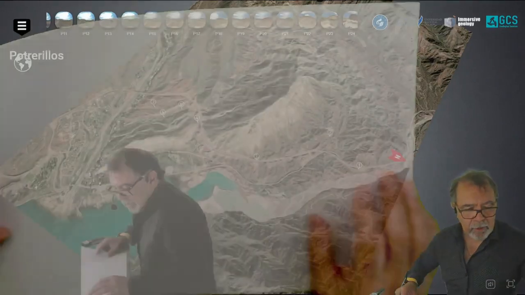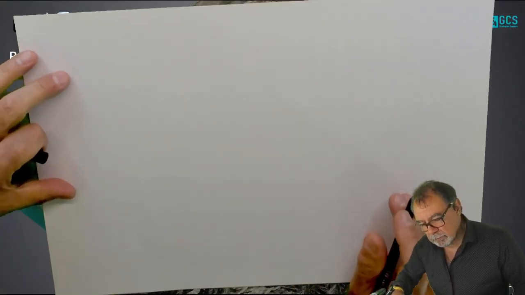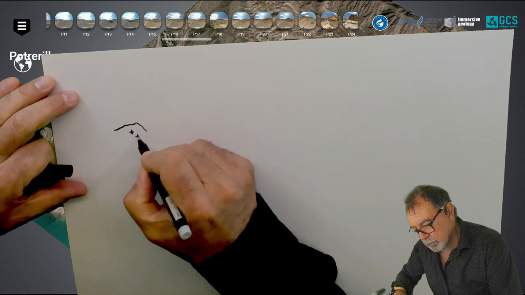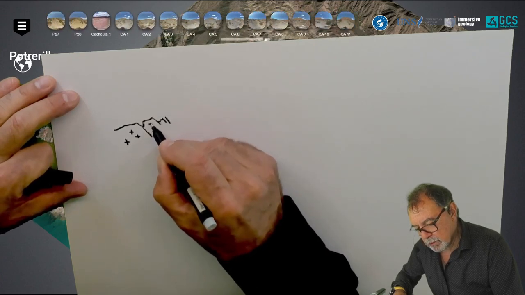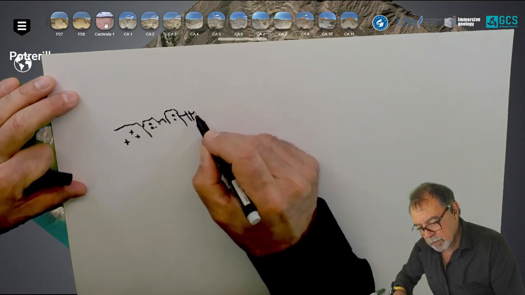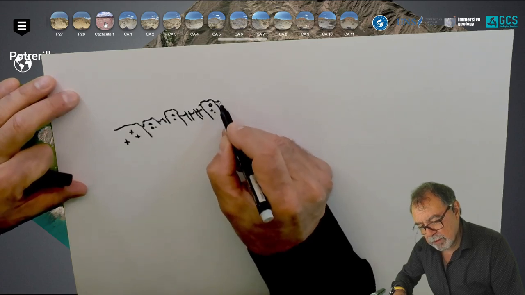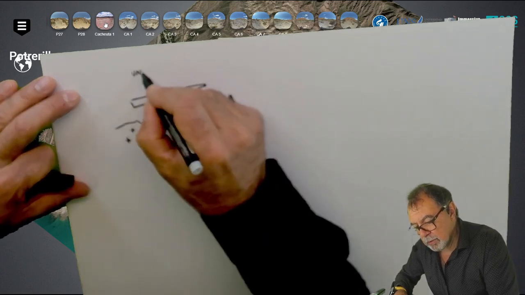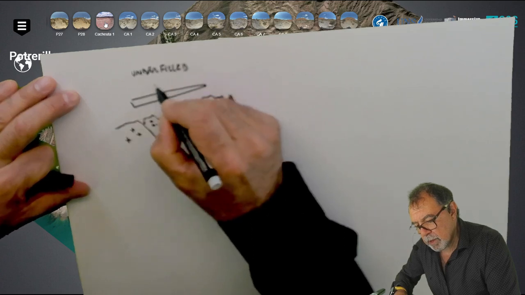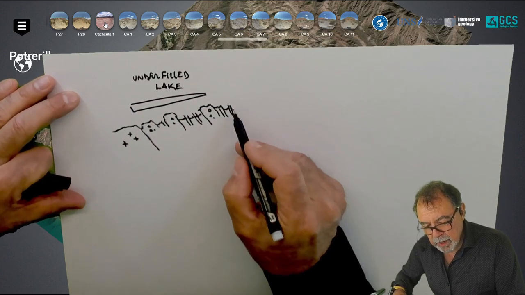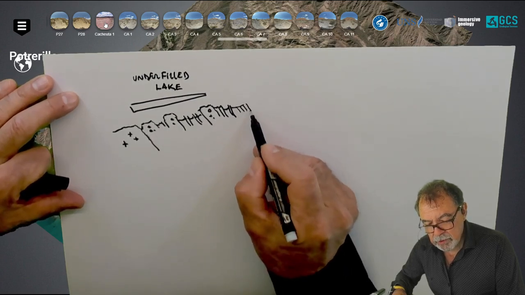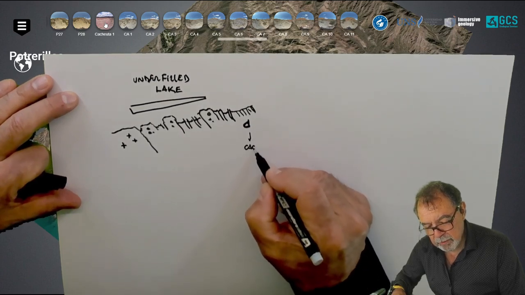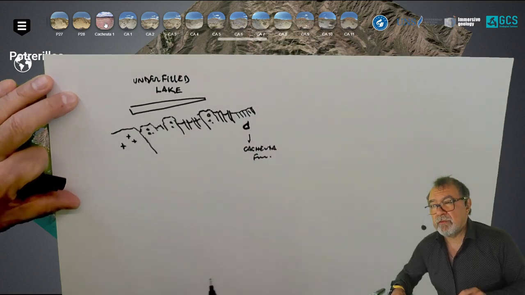In this succession, over a basement, you have deposits of conglomerates making several fining upward cycles. All these lower parts belong to an underfill lake. This is a Triassic lake. And on top of the underfill lake we have shales, black shales. This is the source rock, the Cacheuta formation, very famous in Argentina.